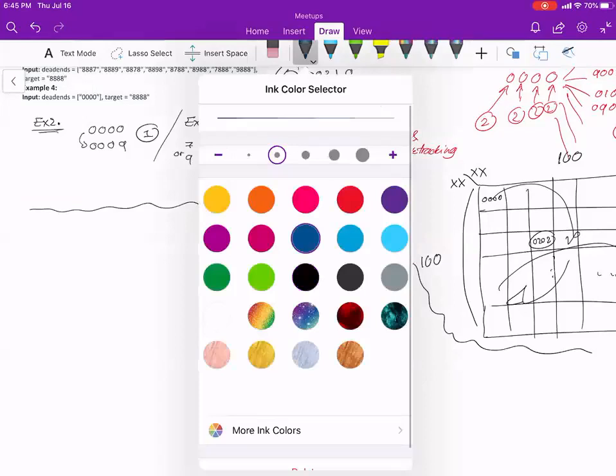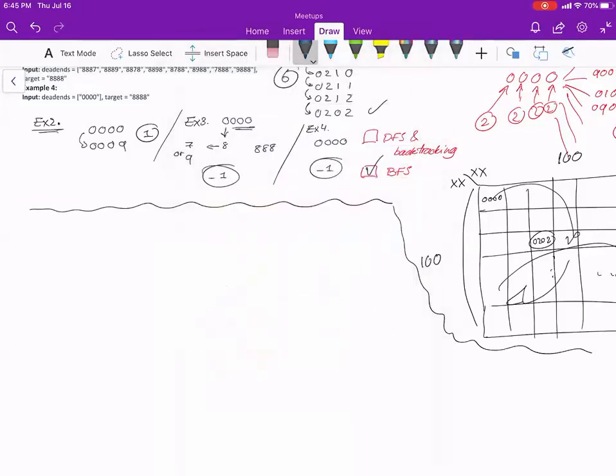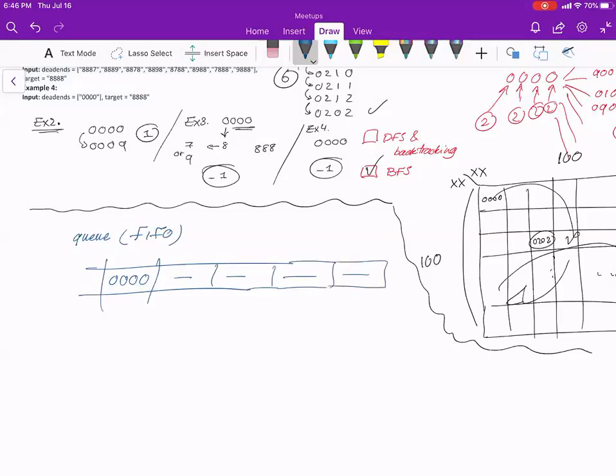Okay. For BFS, we know that the key data structure we use is a queue. A queue is first in, first out. It means that I will put 0, 0, 0, 0 inside of the queue, and I will pop it from the queue. Let's say this is my queue. I will push it in the queue, and I will pop it, and I will push all of the neighbors. I will add all of the neighbors.